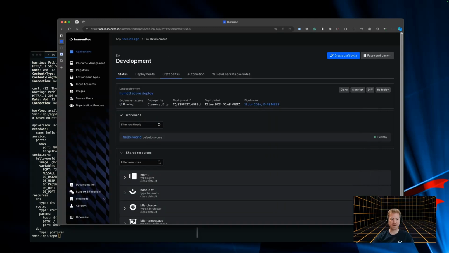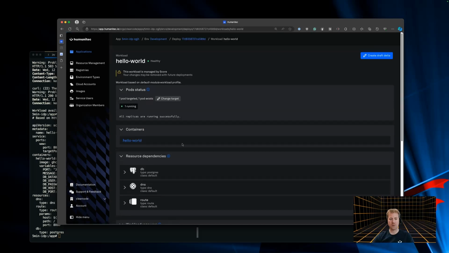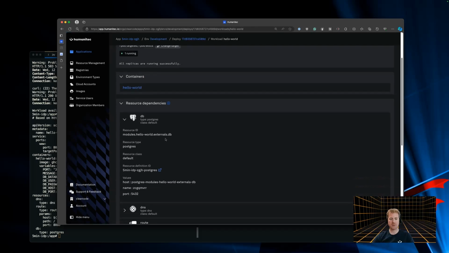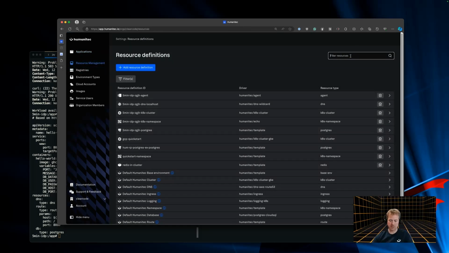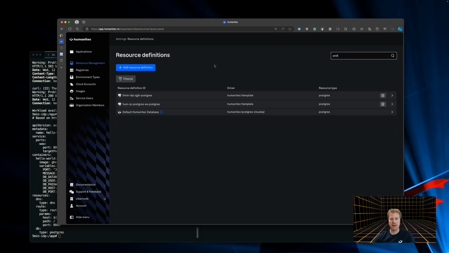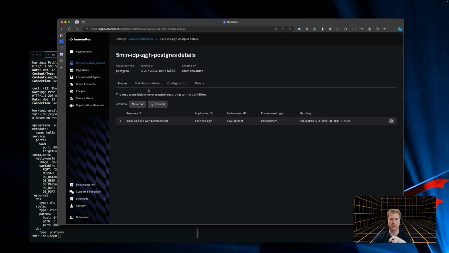But the question is, where's that coming from, right? Let's take a look at the workload, take a look at the database, which is a resource dependency. And it says there is a resource definition, which is fulfilling this. Let's take a look at that one. Go to resource management, filtering for Postgres. And because this is my demo subscription, you will probably see a few options here, which you might not have in your own subscription. But the relevant one is the 5-minute IDP one, which is, as you can see, hello world, externals DB. This is the one which is being used.